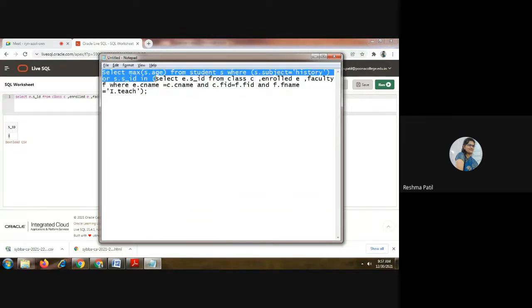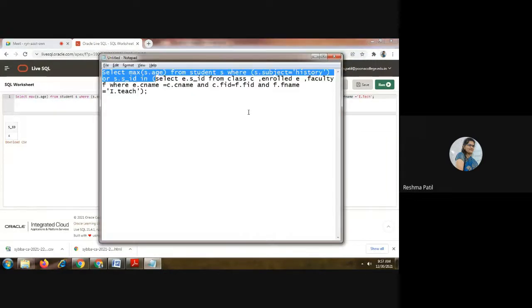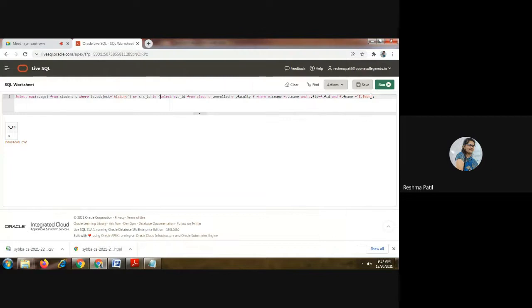Now we will write this here at the end. From this, we have received 4. That we will compare here with this. Select max s dot age from student s, where subject is equal to history. Either subject is equal to history or that student number we just got, that is 4. Or is there, so either this or that.